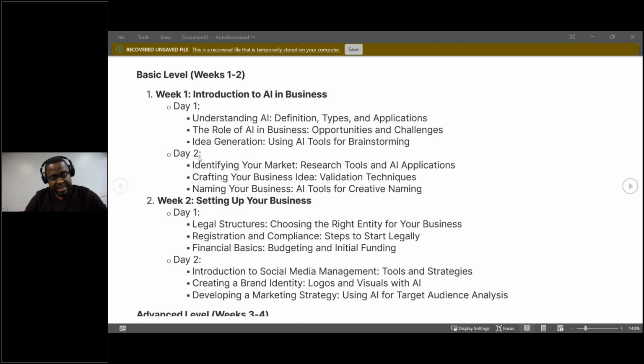Then day two is going to be on Saturday. We're going to try to identify the markets. We're going to look at how to do some market research using AI, and we'll see how we can validate the business ideas that we've generated from today, and also how to choose the right name for your business, all using AI.